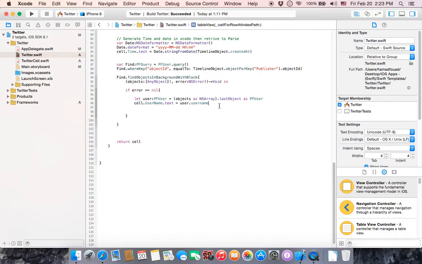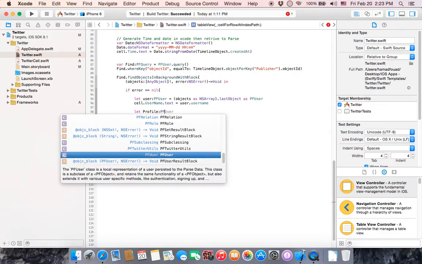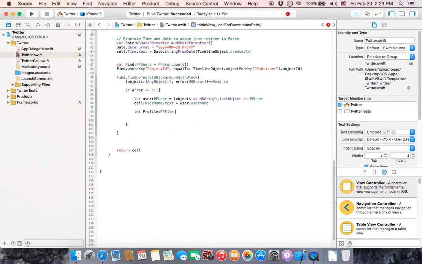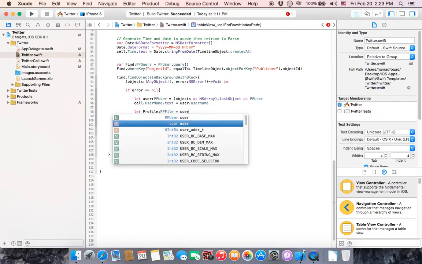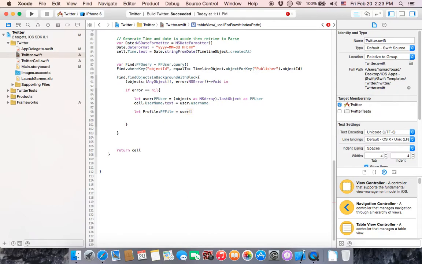To do that, you have to start with creating a constant of type PFFile. So let profile of type PFFile equals to user, open a square bracket and close it, inside it just leave it blank as PFFile.